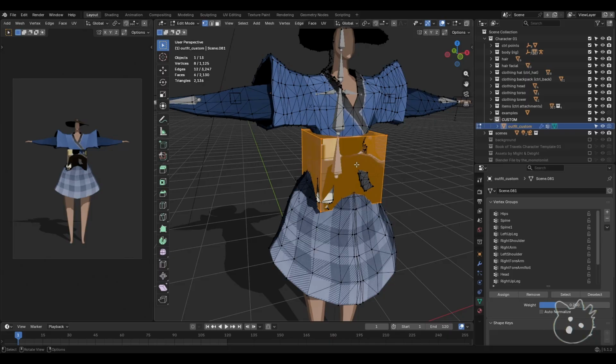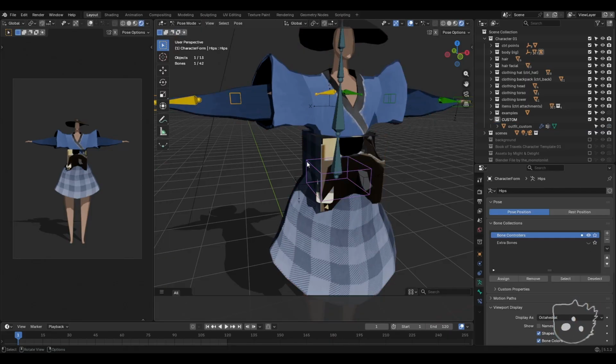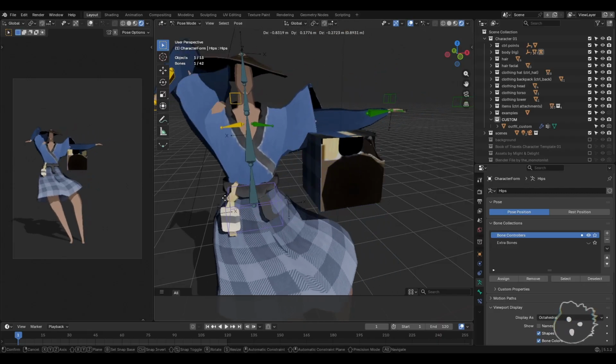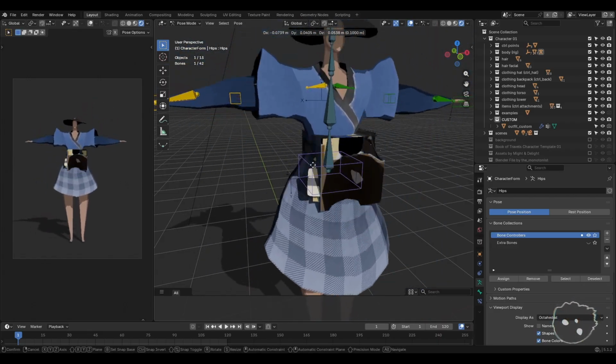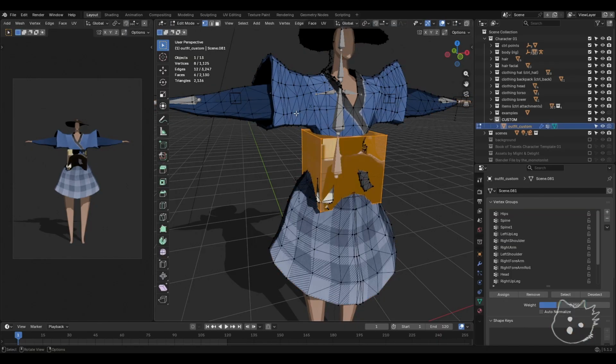But you'll see that because I added this new thing and I go in here and try to pose it, it's not going to move with anything else, and that's because it's not actually parented to anything. It is a part of this mesh. That cube is technically part of the outfit, but it's not going to move with anything because it doesn't have the proper vertex group.